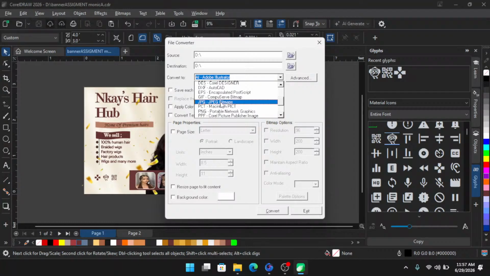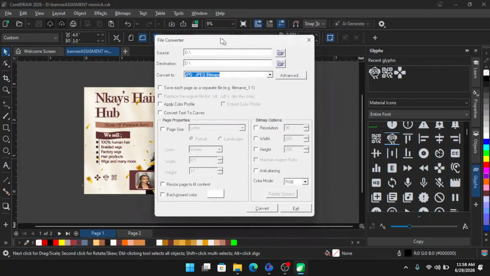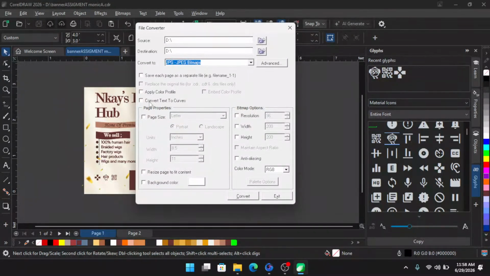Let's convert to JPEG. In our different file formats, we have to pick one, then the one we are converting to, we pick it up. We pick up JPEG. Are we converting our text to curve? JPEG will convert it to curve automatically, so no need. Okay, color mode. What is the color mode we are using? RGB. Okay. Bitmap option.